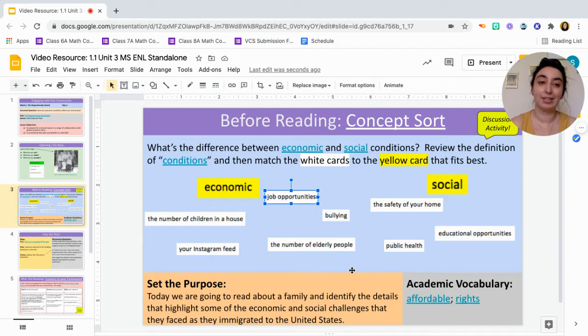The idea here is that there's no right or wrong answer. They can defend whatever they've placed where they've placed it and explain why. So really just to get them talking and thinking about the concepts.